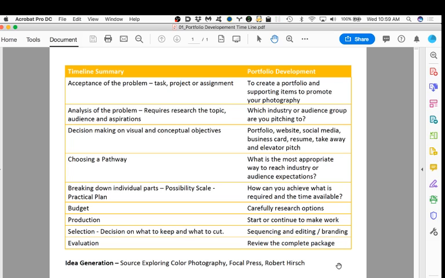What we're going to look at a little bit today is the decision making for the visual part of it. So it has to do with your portfolio, website, social media, business card, resume, takeaway, elevator pitch. All this kind of stuff is impacted by your brand statement and how you want to come off. Are we square on all of this part? Okay. Then choosing a pathway: the most appropriate way to reach your industry and their expectations. Breaking down, and this is a huge one right here, the parts of this.